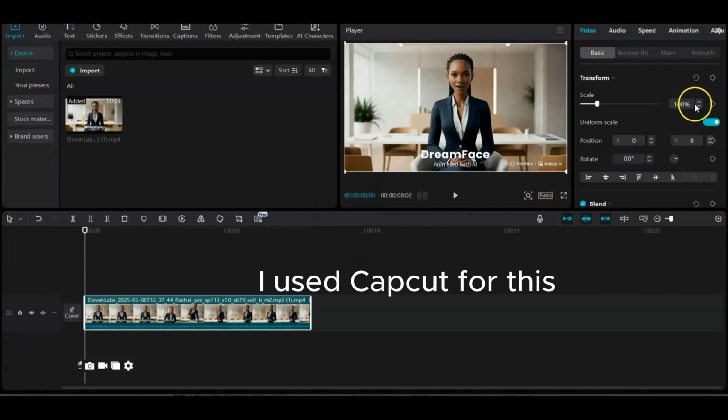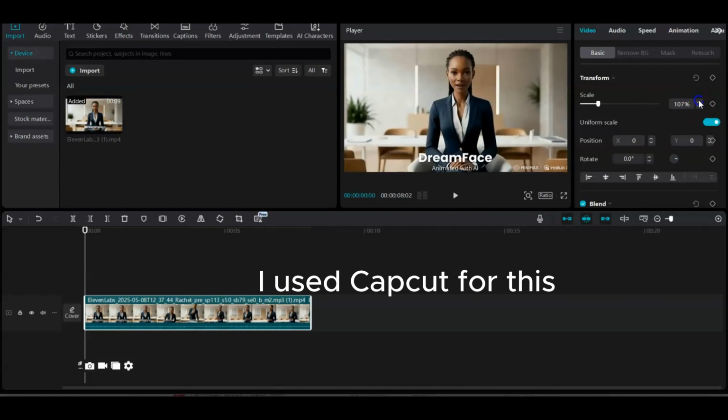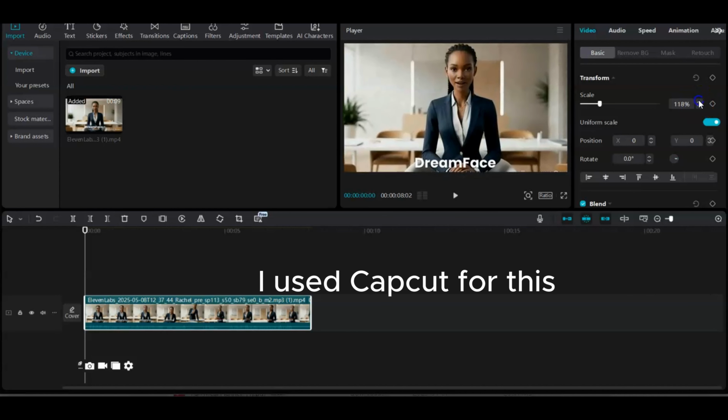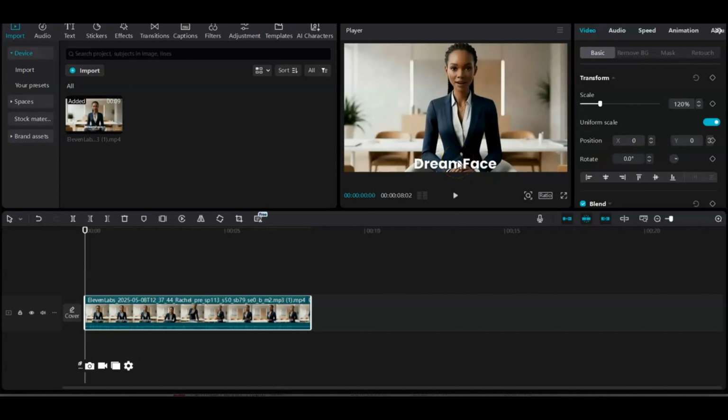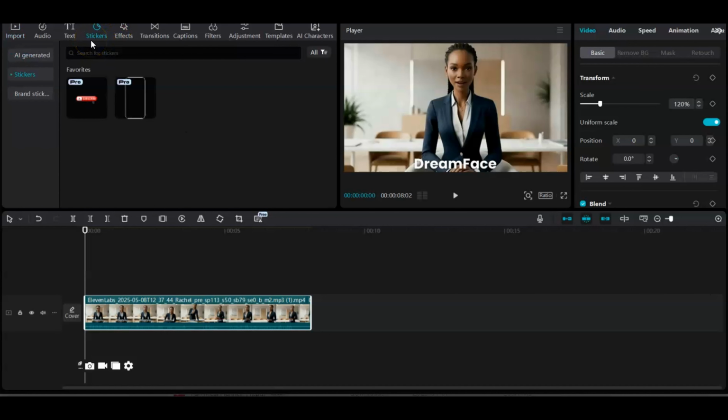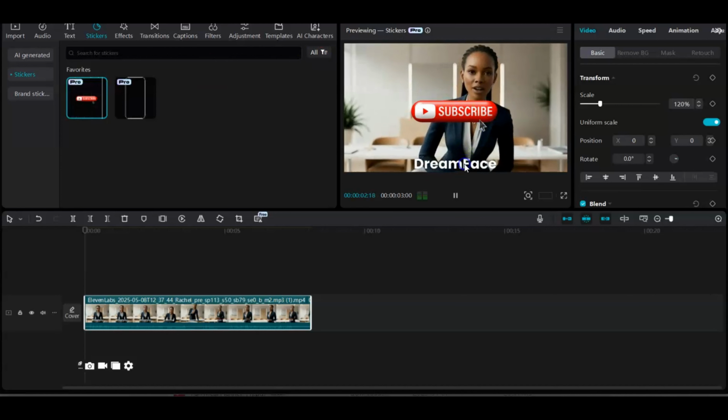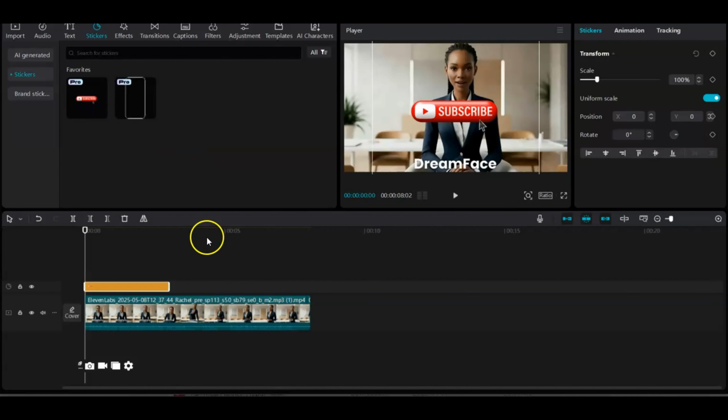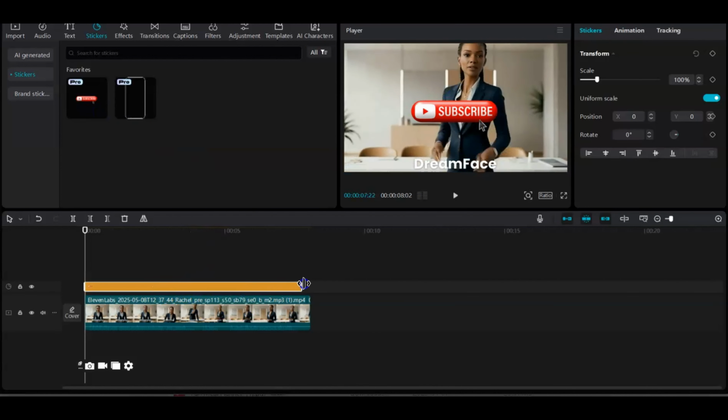So guys, typically what I do is I increase the scale to hide that of Halo AI. But if I continue increasing the scale, I'll be able to hide this one, but then the video will be too zoomed in and some places will not show properly. So what I do in these cases is I just go and get stickers. You can download a sticker, watch-the-end sticker, subscribe sticker, any one that you prefer, and then you put it in. So I'm just going to put it all the way to the end.